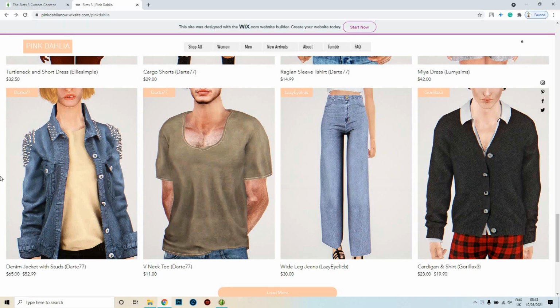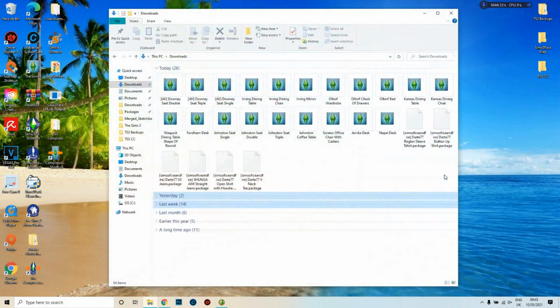So I downloaded all of the custom content that I wanted. I downloaded a lot of custom content, at least for me. Like, I know when people say, oh, I went CC shopping, they download like 100 items. I downloaded a good amount for what I usually download.